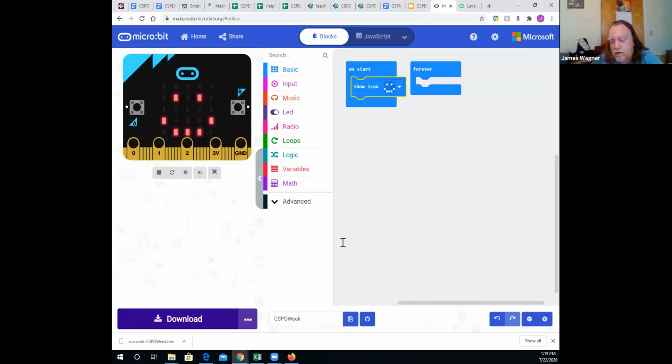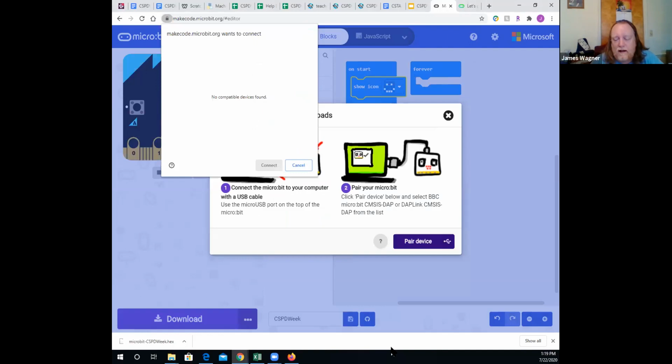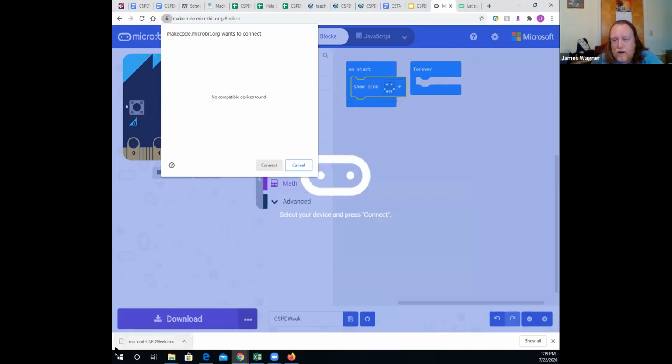The 0, 1, 2, 3V pins can be hooked, as if it was a Makey Makey, to other things.